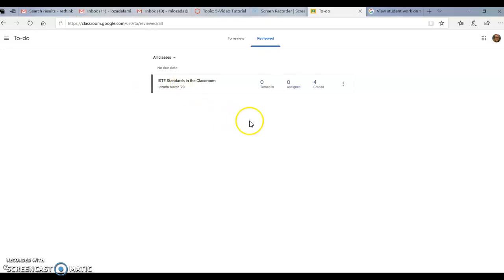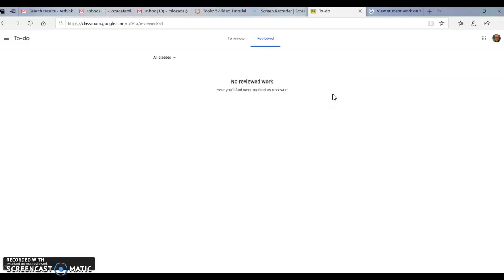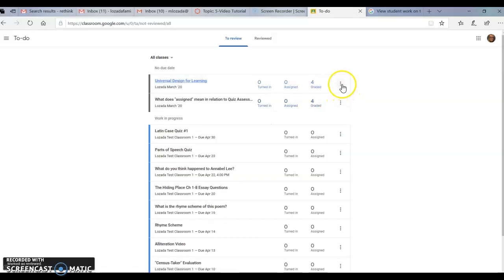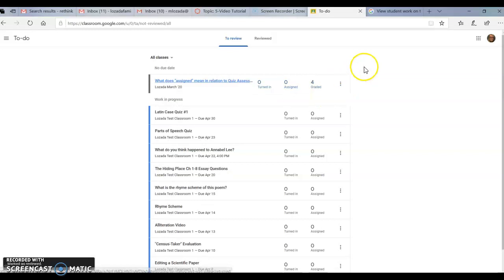And so if I change my mind on that and decide that I want to mark something as not reviewed so that it puts it back on my to-do list, then I can simply mark that here. And when I go back to the tab to review, it's back on there again. And if I want to review it, then I again hit the three dots there. I'm just going to go ahead and review the three items that we did for our class.